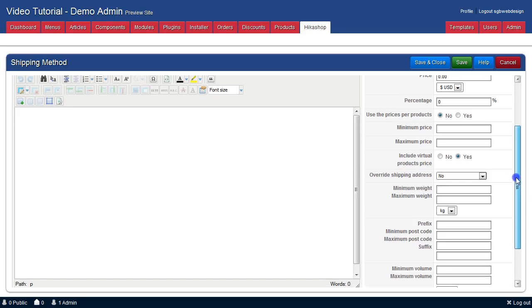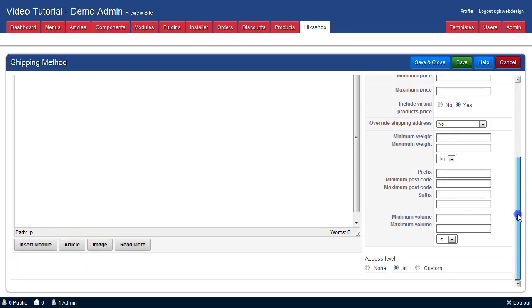And down in minimum zip code, postcode, and maximum postcode is what you want to fill in. So the minimum zip code that you want to ship to, and the maximum. If you want to ship to 55038, but not to 55039, make sure the numbers are the same in minimum and maximum.